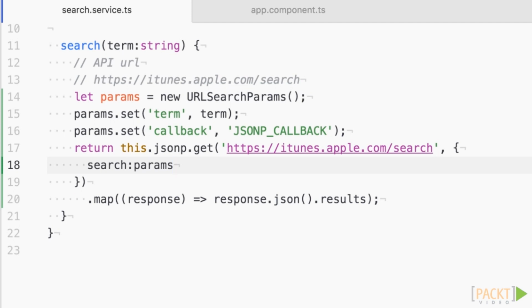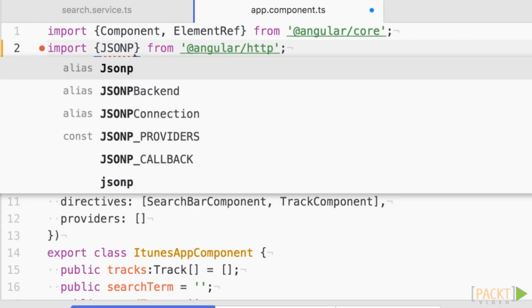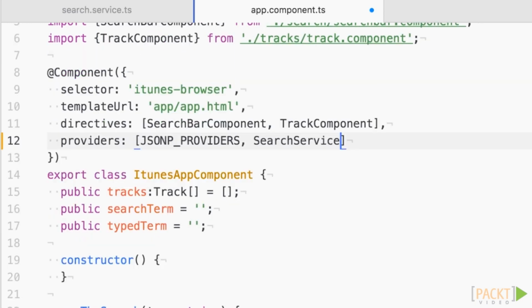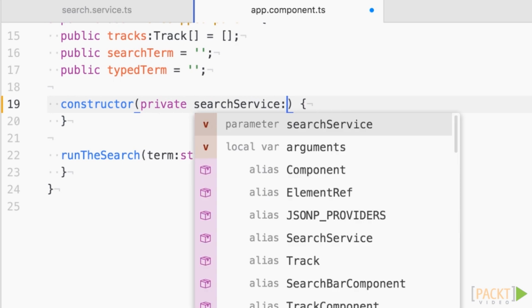So by now you should expect that this isn't going to work since we have not provided JSONP anywhere. So let's head back to the app component, and inside providers we'll add JSONP providers in a similar way than we did for HTTP in the previous video. Of course, we'll also need to add the search service to the providers array so we can make use of it, and to dependency inject it, we'll use the constructor parameters.